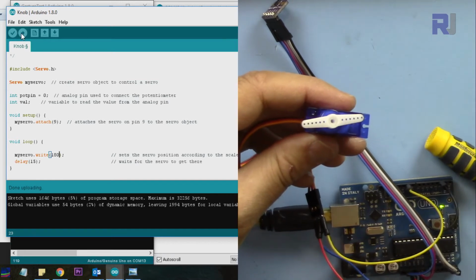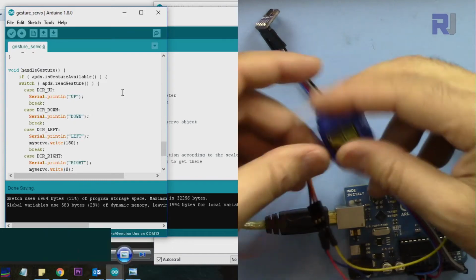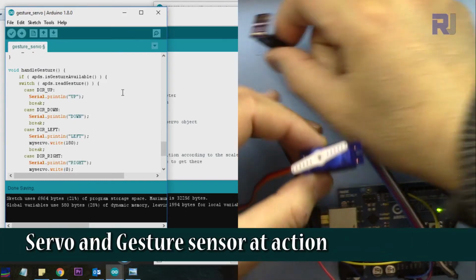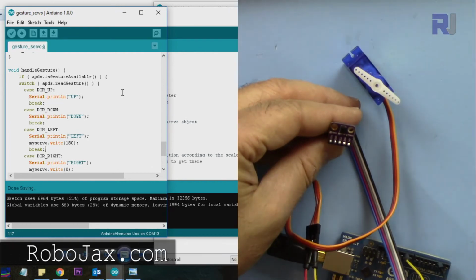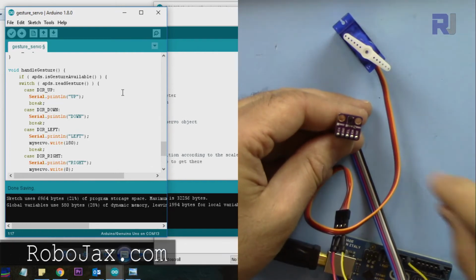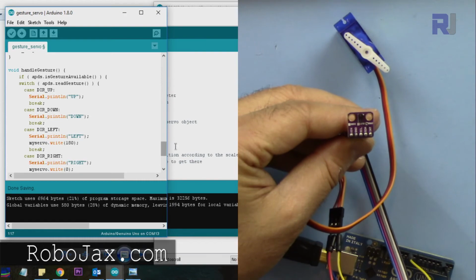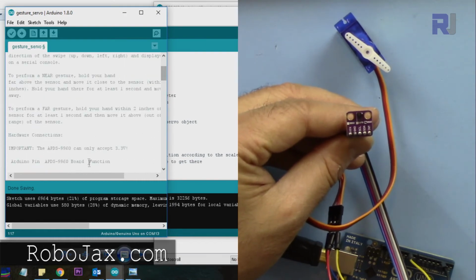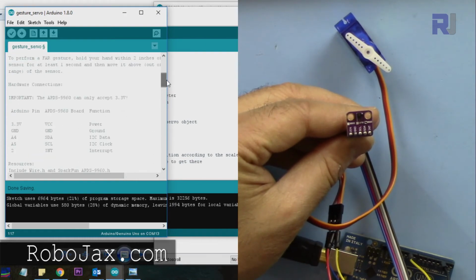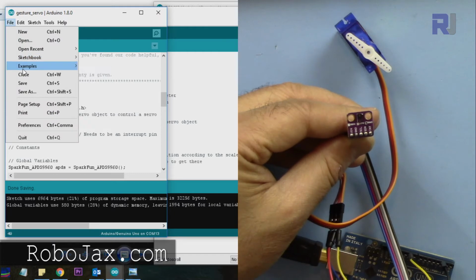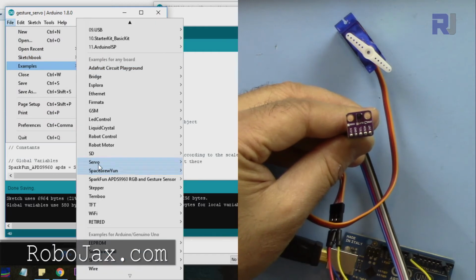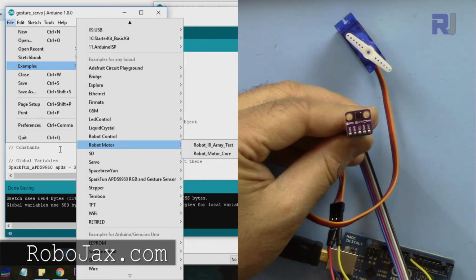So when the code runs, now the servo is connected, and the gesture sensor is also connected. Here is the gesture sensor. What I've done in the code for the gesture sensor is include the servo header from the servo example file under Servo, Knob. I've taken it from here and updated it.